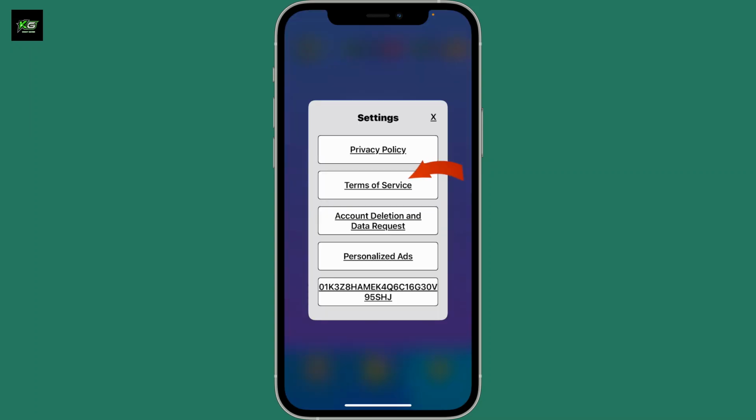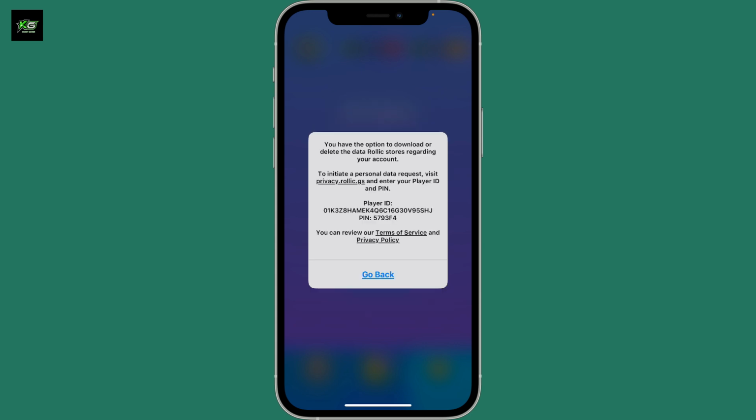Now, you will see the account deletion and data request button. Tap on it. You will then be able to see your player ID displayed in the pop-up. Select your player ID and then you can copy it and paste it in a desired location.